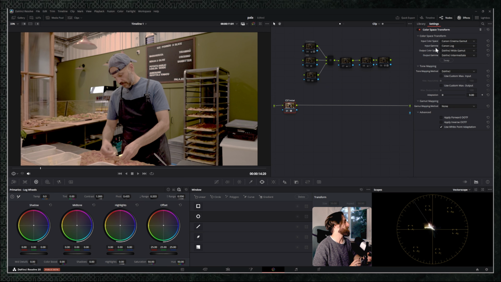You'll then want to set your output gamma to DaVinci Intermediate. You can play around with the different options within the drop-down, however I have found this to be the best one for what I do. You may find something different, however, going forwards with this, you don't want to touch anything else within here.